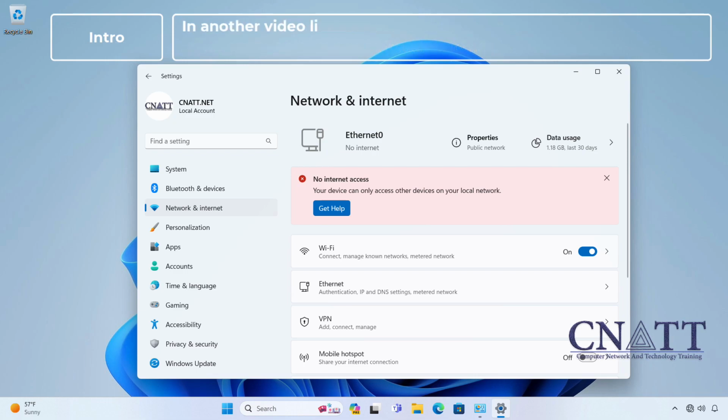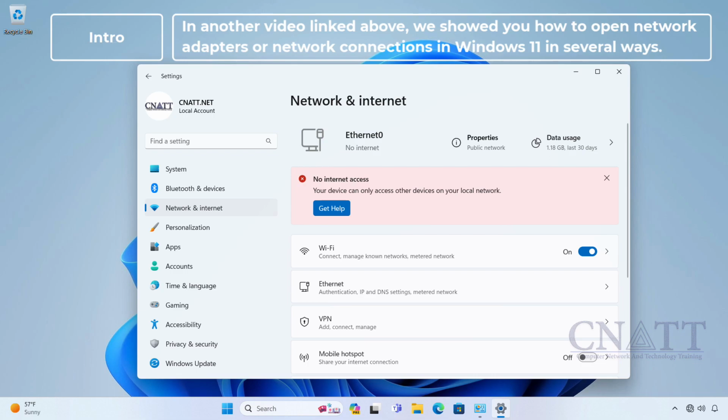In another video linked above, we showed you how to open network adapters or network connections in Windows 11 in several ways.